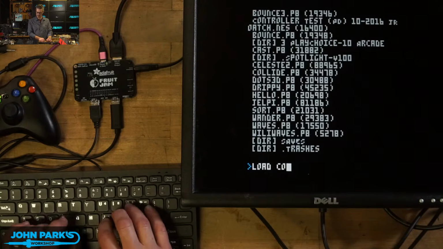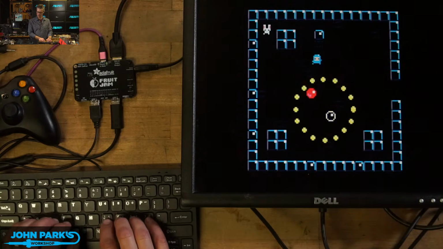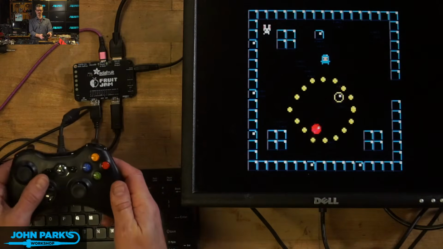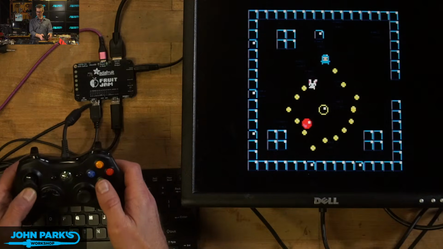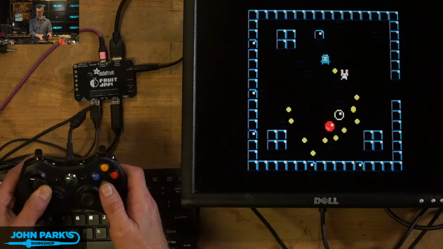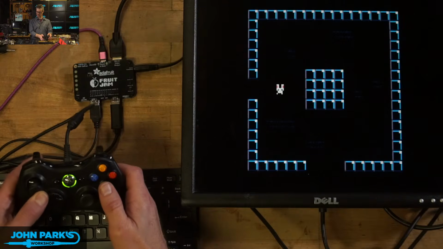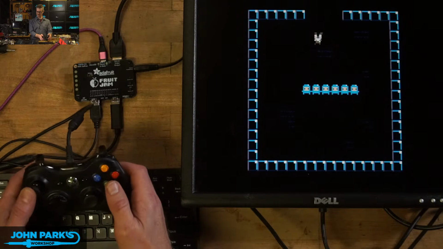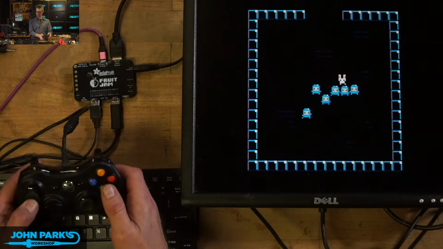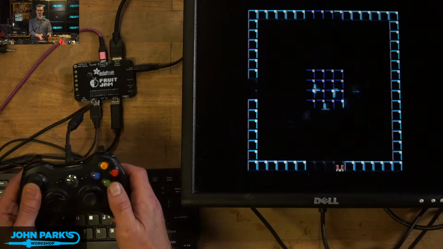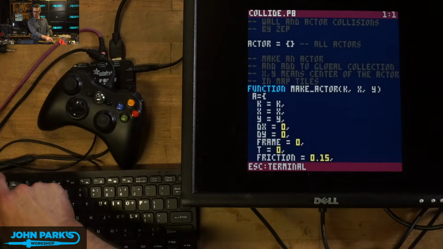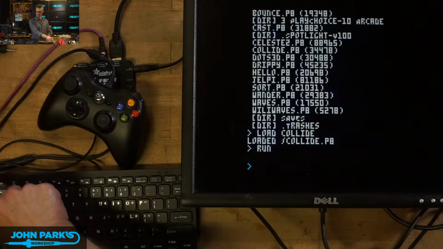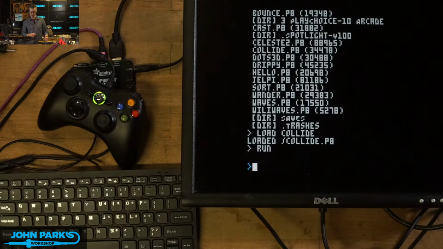Collide. This is a nice little demo of some of the movement, friction, collision. If you're going to do a little RPG game, you might want to look at this for how stuff is done. Whee! Get out of here. And again, there's the program. Wall and Actor Collisions by Zepp, who I believe is the main developer on Pico-8. That is all I got to show on that.